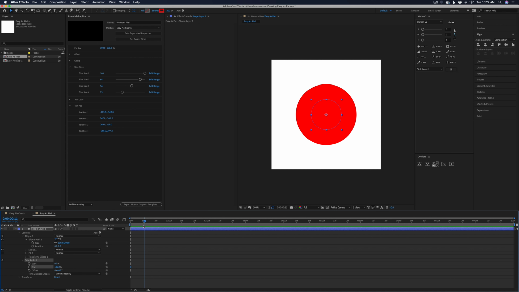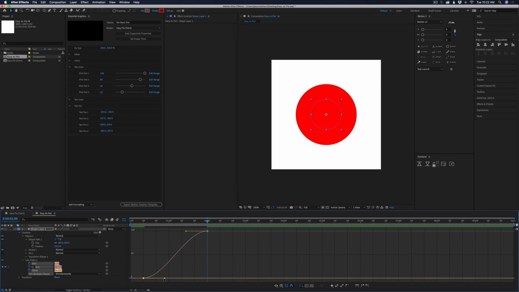Let's go ahead and go to about 10 frames. We'll add a keyframe at 0% for end. Move forward to about 2 seconds, put it all the way up to 100. We'll ease that. Go into the graph editor. I'll just ease it up a bit at the beginning. I'll really smooth it out at the end, something like that. Just a nice dynamic draw on for this pie chart.